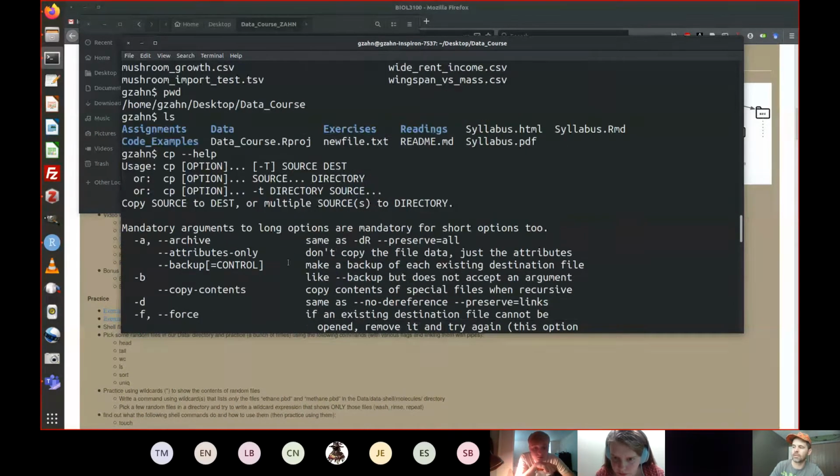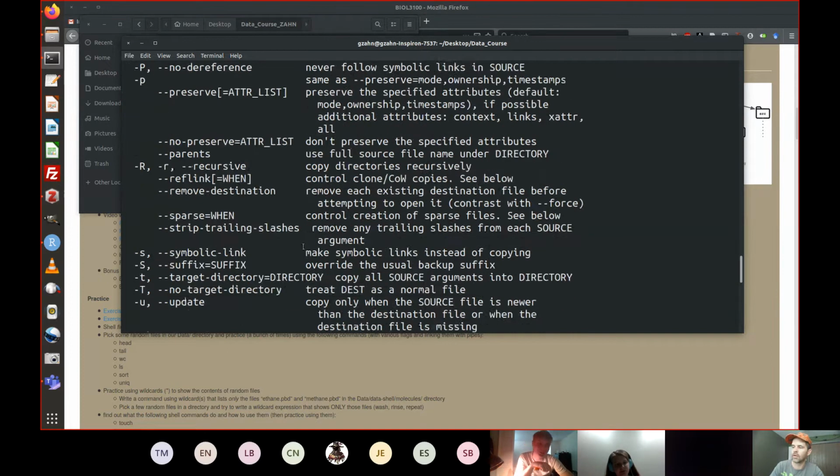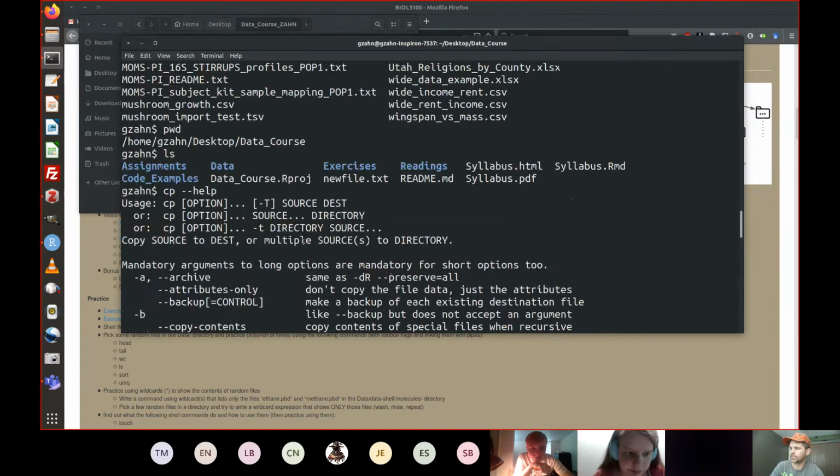is there's a bunch of different flags we can give to it, but copy source to destination, or multiple sources to a directory. So it wants two things basically. Copy, give it any options, and then it wants the source and then where to send it.